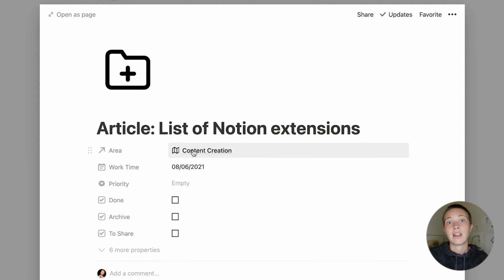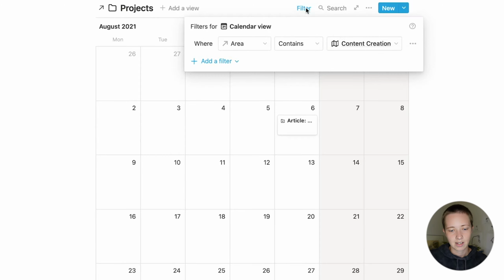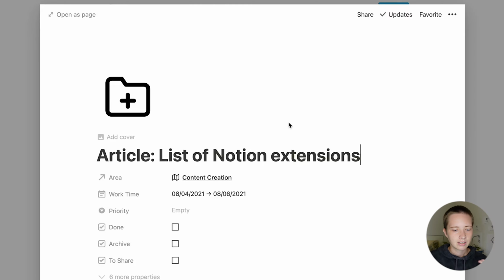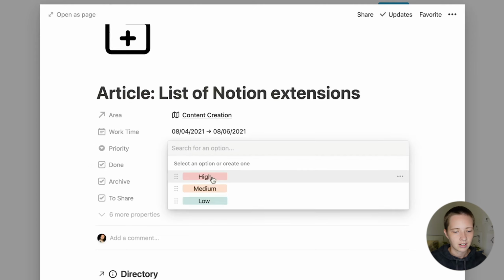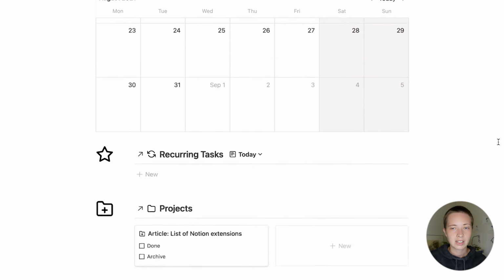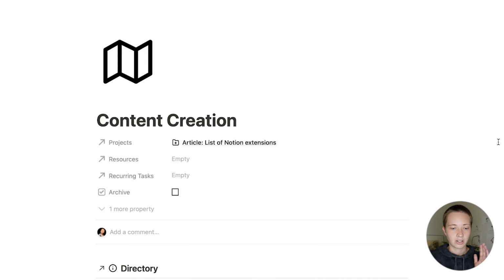That's because that area template that I clicked creates a filter inside of this calendar that says area contains content creation. And maybe I can drag this over to Wednesday. That's when I want to start writing this article, and I want it published by Friday. Now, if I click inside of here, I can give it a priority tag, in which case I'm going to say this is high priority.